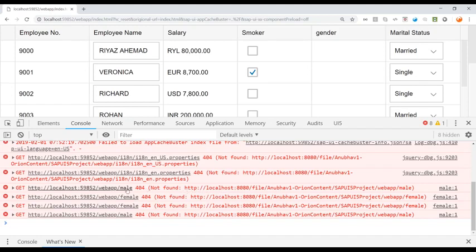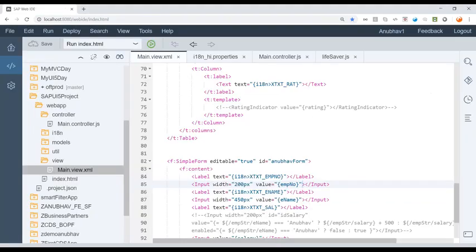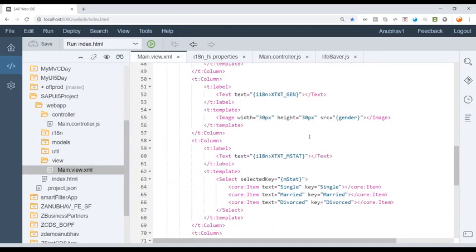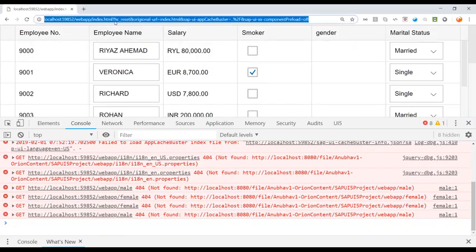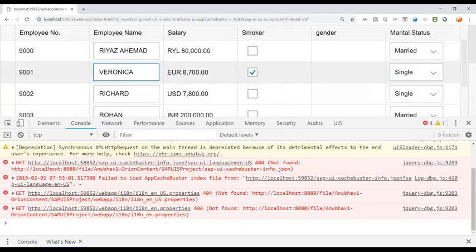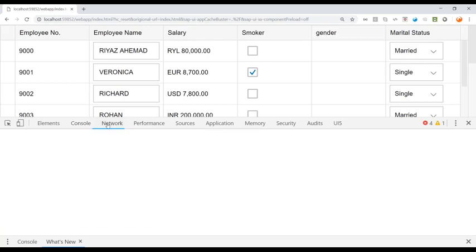And it's having some other issue. Not found: web app male, web app female. You see, web app male, female, it is not found. I think some image problem is also there with our XML view. Right now, let me also just currently remove this src property for the image in the XML. So if there is a problem with the table itself, the system would not apply the effect. As long as we have these problems, the system may not apply these effects.